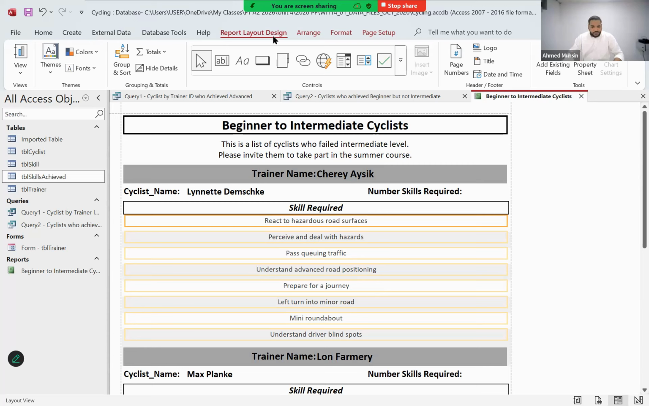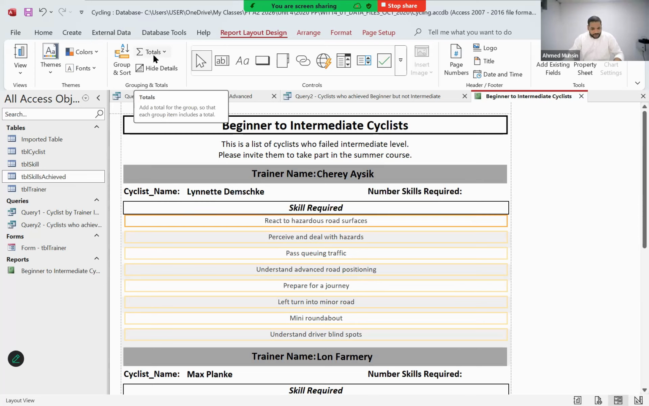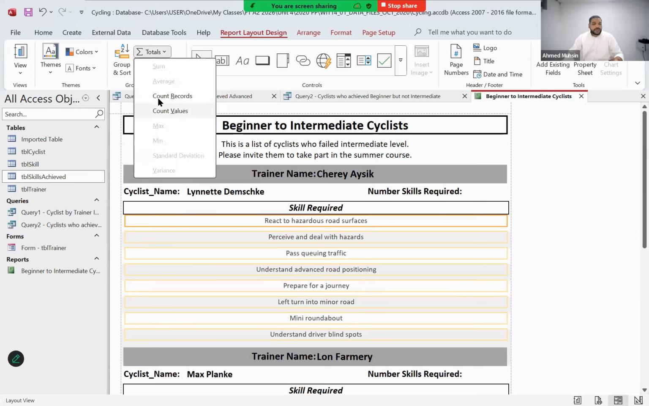If you come into report layout design, can you see here you have totals? You click on totals and you say count my records, not values. Values will only count the cells that have numbers in them, only the records that have numbers in them. Not values, count the records.